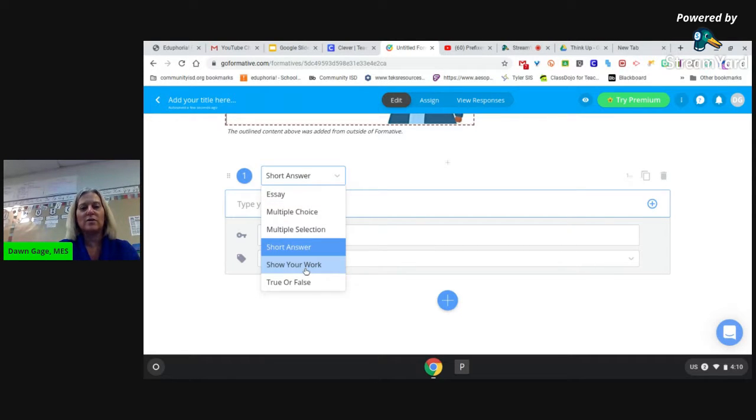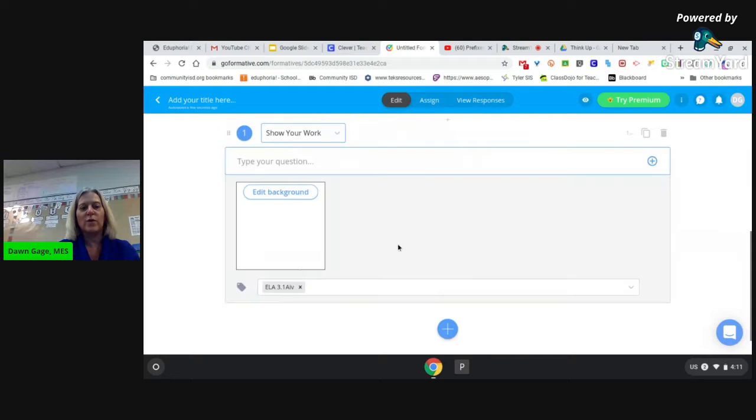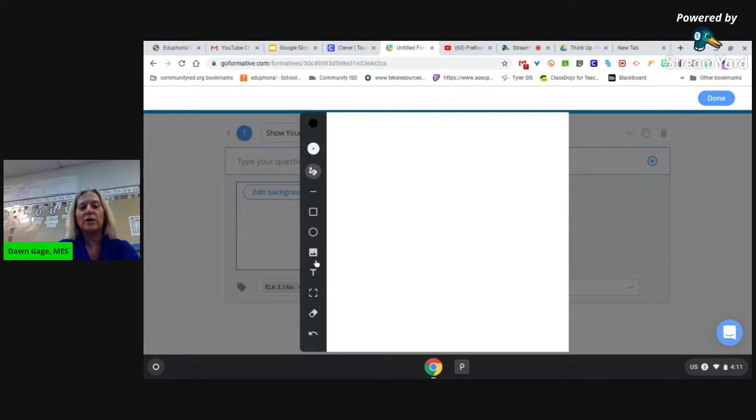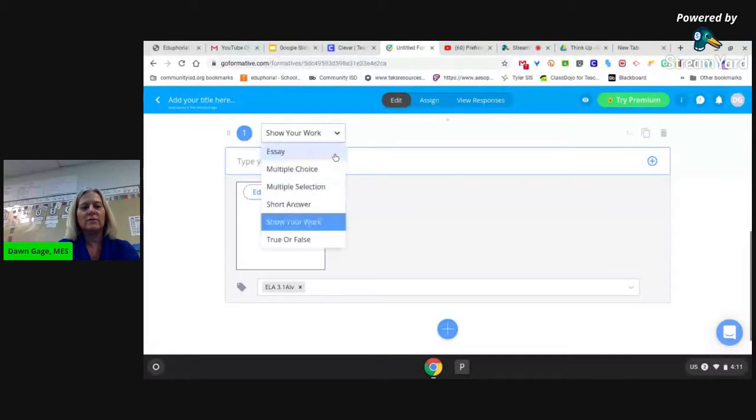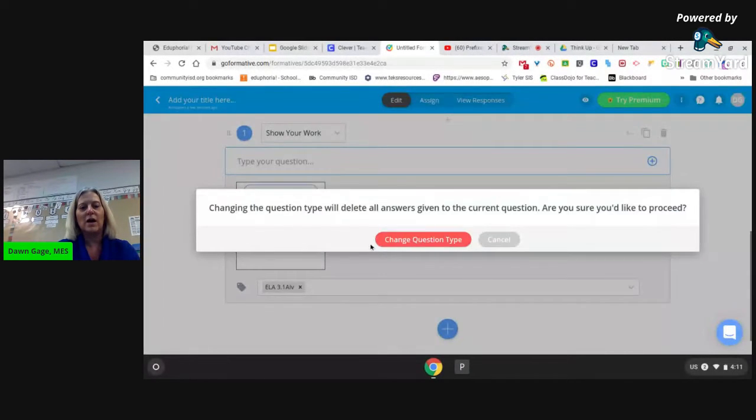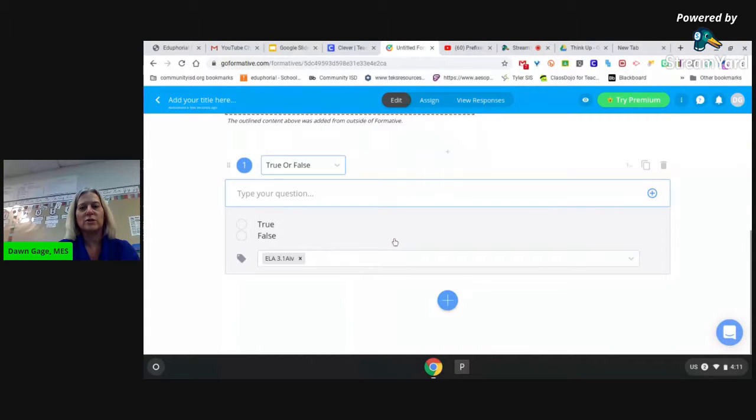You can do a show your work, in which kids would have to go in and draw. They can say edit background, and then they can use the drawing tools, a text box, and so on in order to write on there. So that's an option for them as well. And of course, you can also do true or false options for students to answer questions.